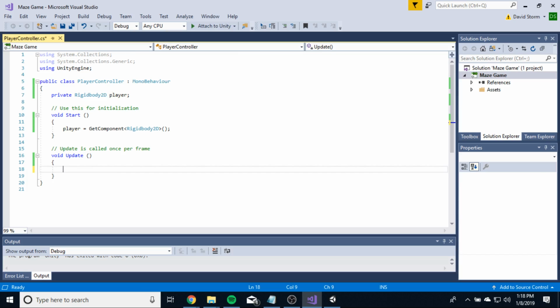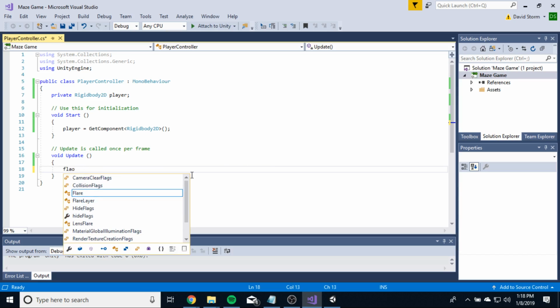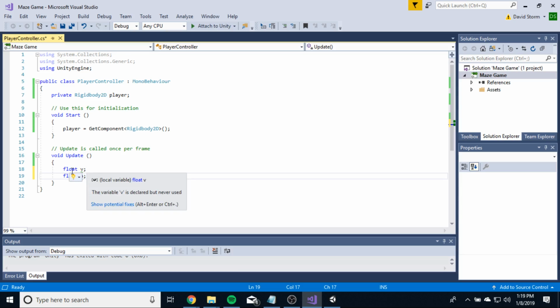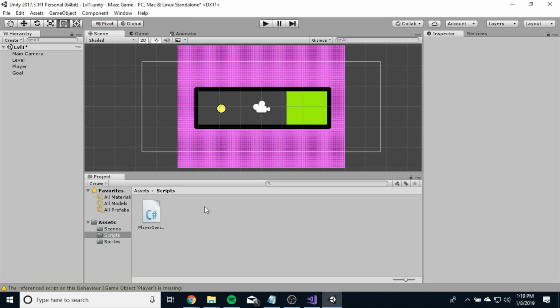All right, so what I need to do is I need to create a couple of variables. I'm going to create a float called v, and I'm going to create a float called h. Now, this float data type is essentially a number, but it doesn't have to be a whole number. It can be a decimal. And we want to use it because what we're going to do next is we're going to take a value from our user. It's going to take a bit of explaining, so bear with me.